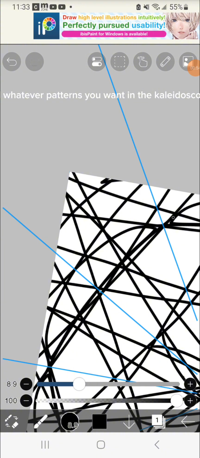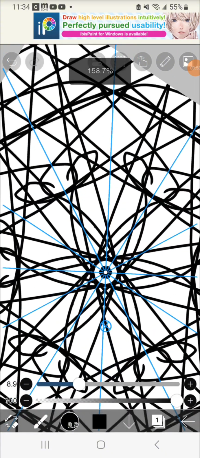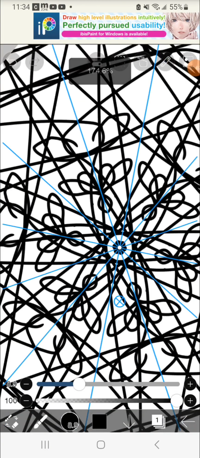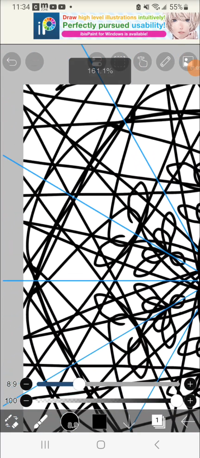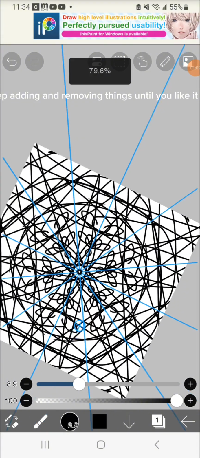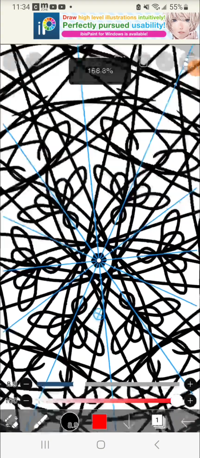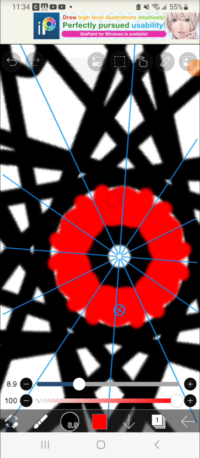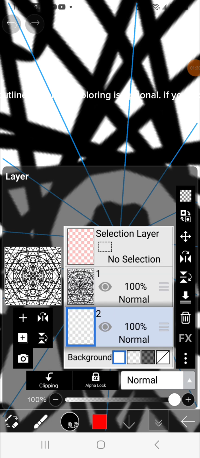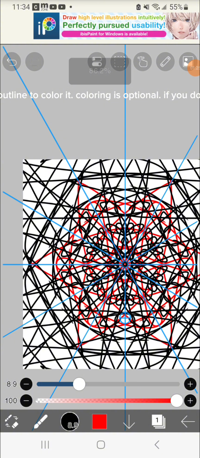And add whatever patterns you want in the kaleidoscope ruler. Keep adding and removing things until you like it. Now add a new layer below the outline to color it. Coloring is optional. If you don't want to color it, then it's done.